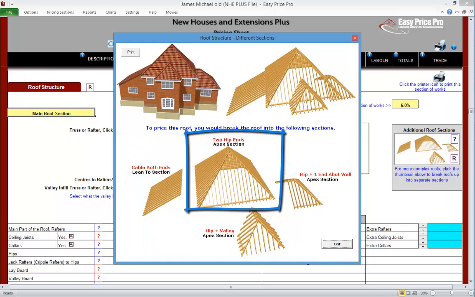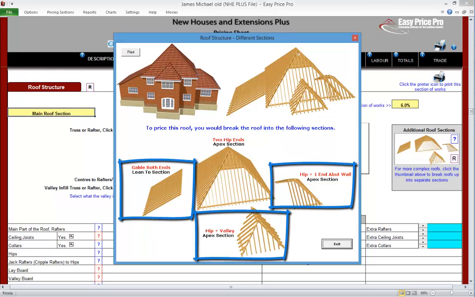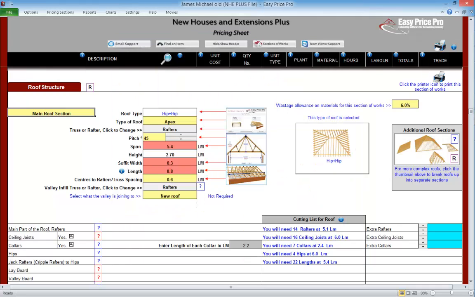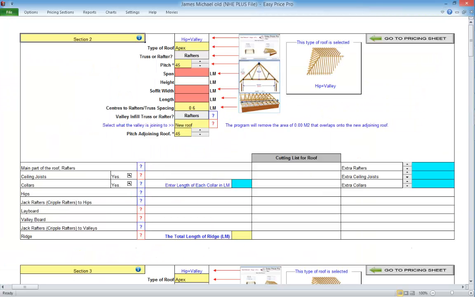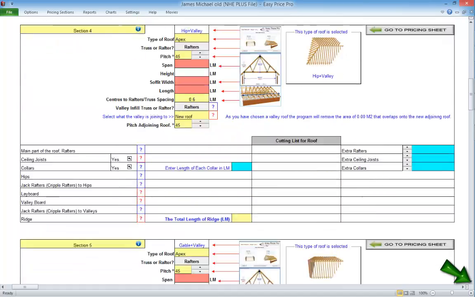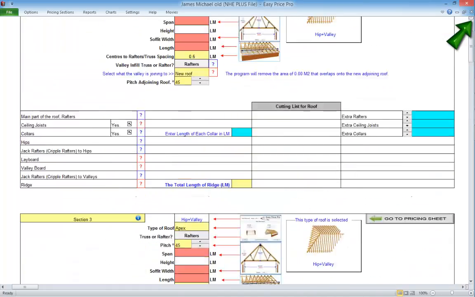So far, we've priced up the main roof, this being the hip part, but we still have 3 other sections to price. We'll start with this section here, the lean-to section with a gable both ends. To open the additional roof section, click here. OK, this should look familiar. Each additional section is laid out in exactly the same way as the main roof section we've just looked at.